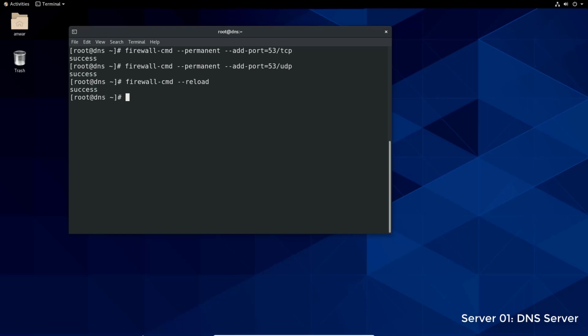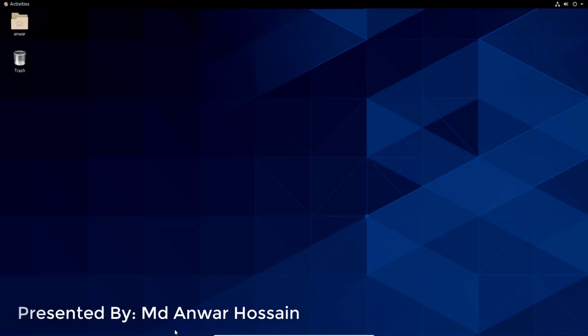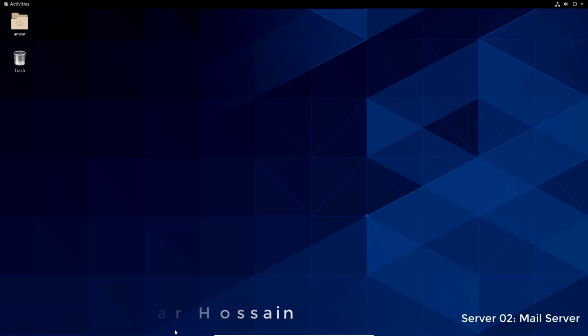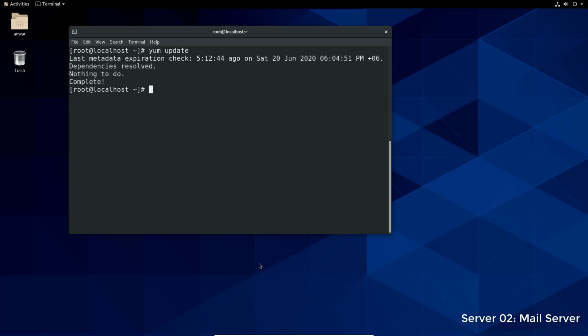Now we'll go back to server 2, which is the mail server, where we will install and configure Zimbra. So let's go to the mail server. Now I'm in server 2, which will be configured as the Zimbra mail server. Just to make sure, run yum update. Here we can see no packages are left because I have already updated. In your case, if not updated, make sure that you update all packages using yum update. Then start the installation process.